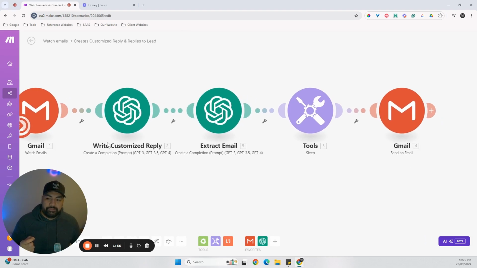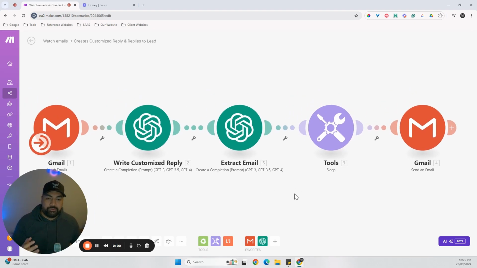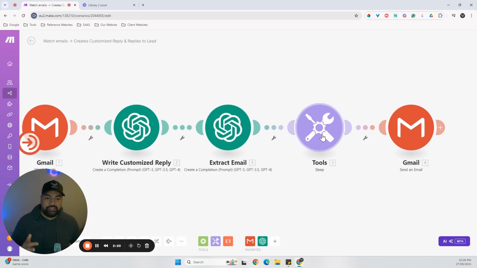Now, before we send over this customized reply, we don't want to send it straight away because we want it to also be a bit more realistic. So when you send an email or when you submit a contact form, we don't want you to get a reply straight away because people will pick up that it's an automated response. So we want to delay it by about a minute to 90 seconds. So that's what this sleep step is here. So after 90 seconds, the customer will then be sent an email with the customized reply from ChatGPT.